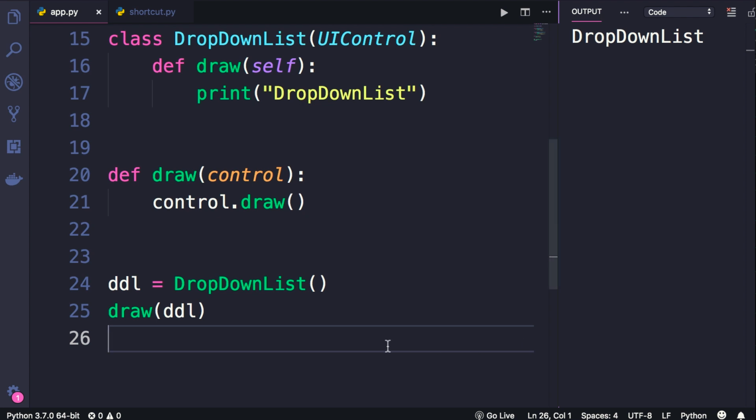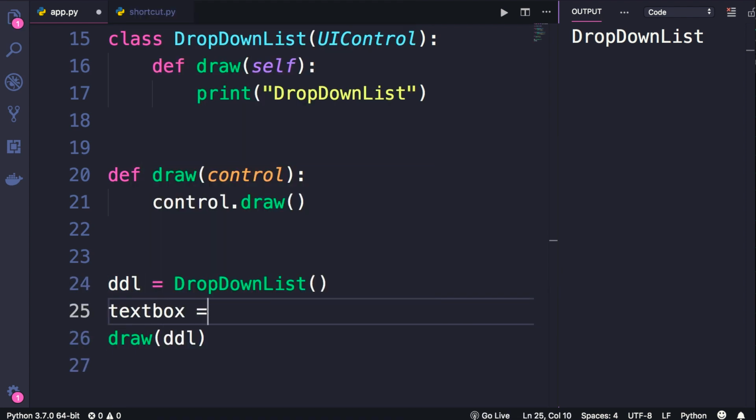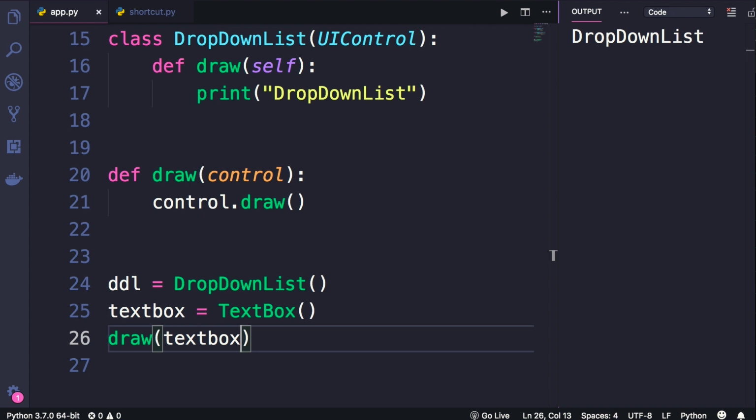Now, what if we pass a textbox to this function? Let's take a look. So I'm going to create a textbox like this, and then pass it to this draw function. Run the program. This time we get textbox. Now you might ask, what is the point of this? Well, let's take this to the next level and make it more interesting.